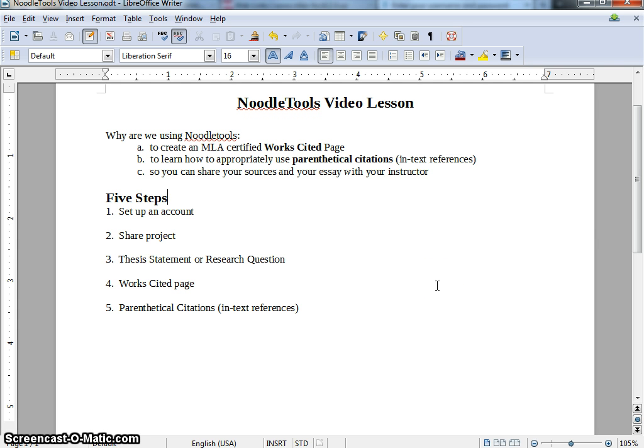There are 5 steps to accomplish this task and use NoodleTools effectively. They are: 1. Set up an account. 2. Share your project. 3. Create a thesis statement or research question. 4. Print your works cited page or attach it to your document. And 5. How to appropriately use parenthetical citation, again known as in-text references.